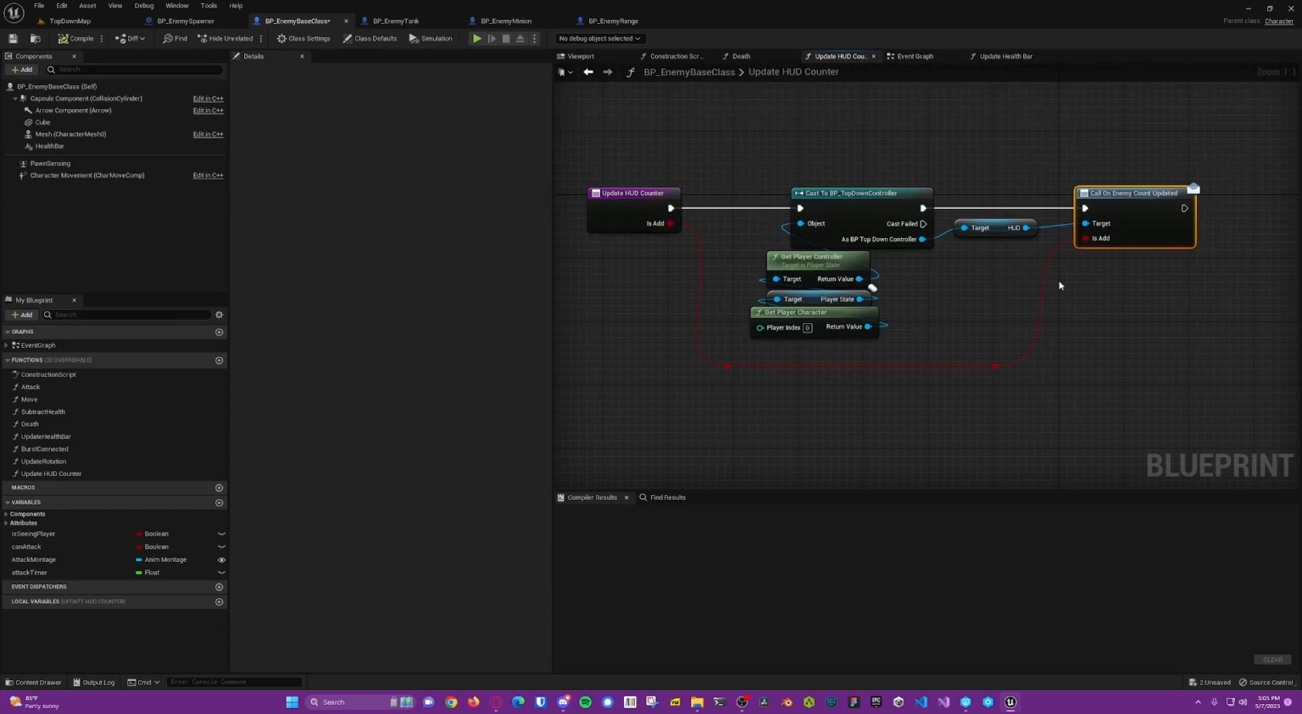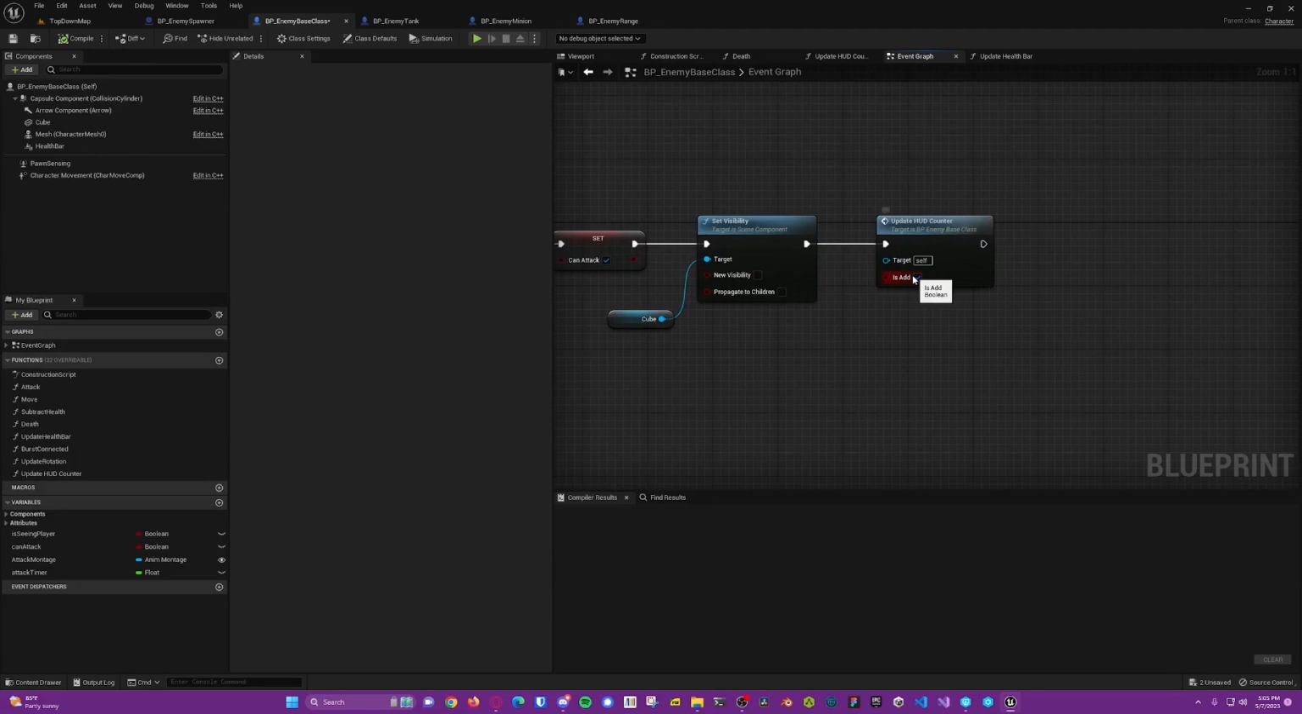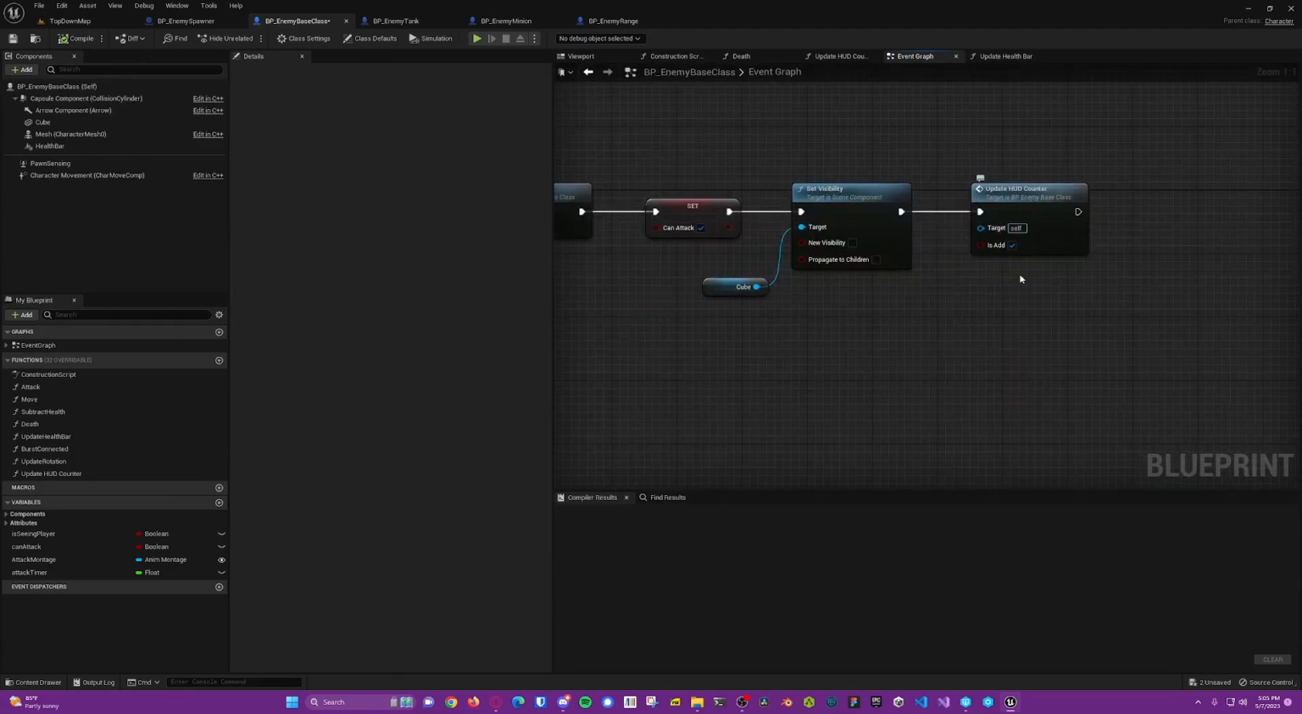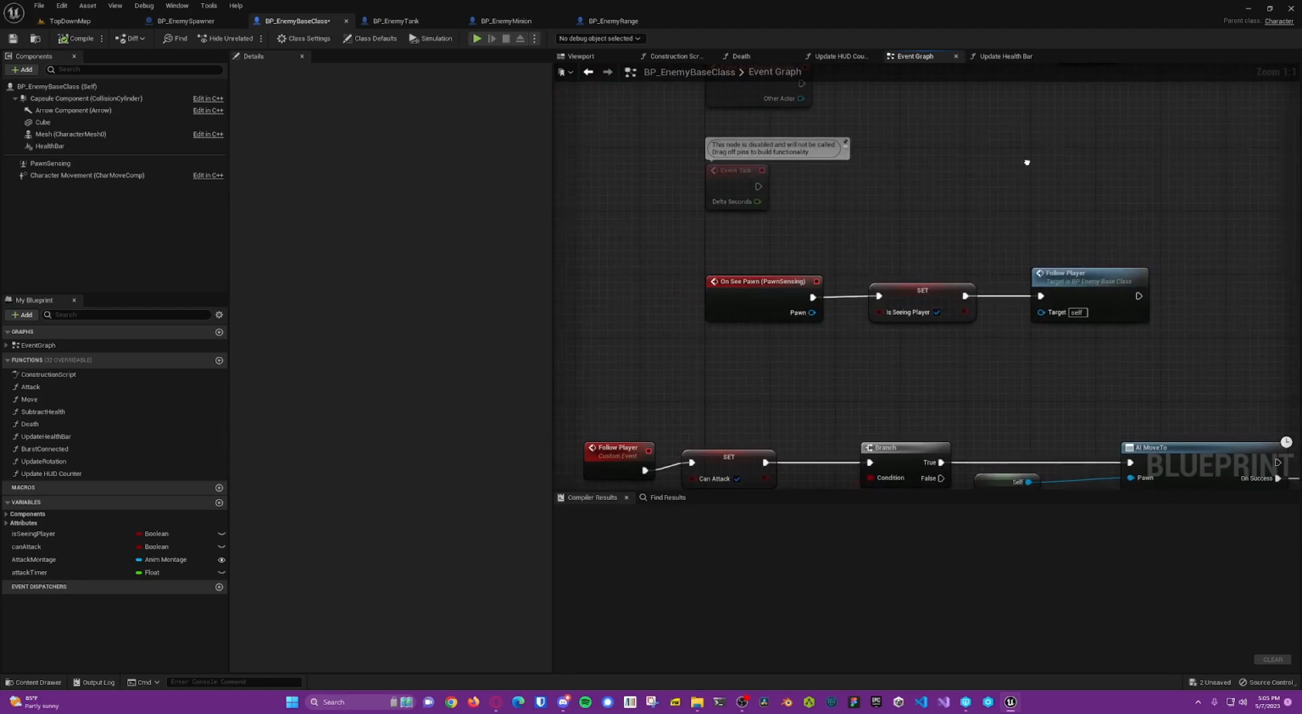So on event begin play, add is true, and I believe I just checked the box. Yeah, I just checked the box. So on event begin play, this is true, and then I call that again in the death function.